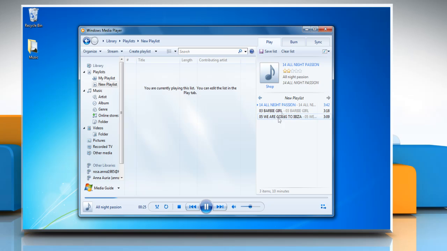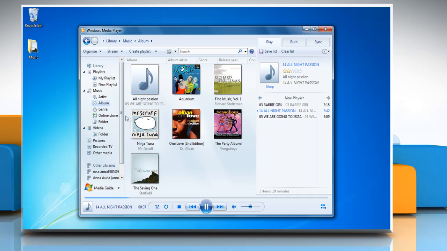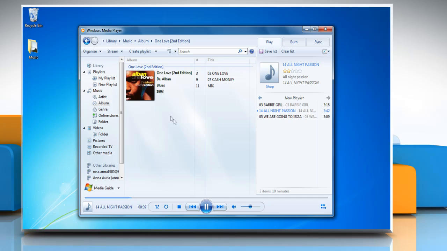To shuffle the entire list, click the List Options button at the top of the List pane and then click Shuffle List. To add items, browse to the items by using the Navigation and Details panes and then drag the items to the List pane.